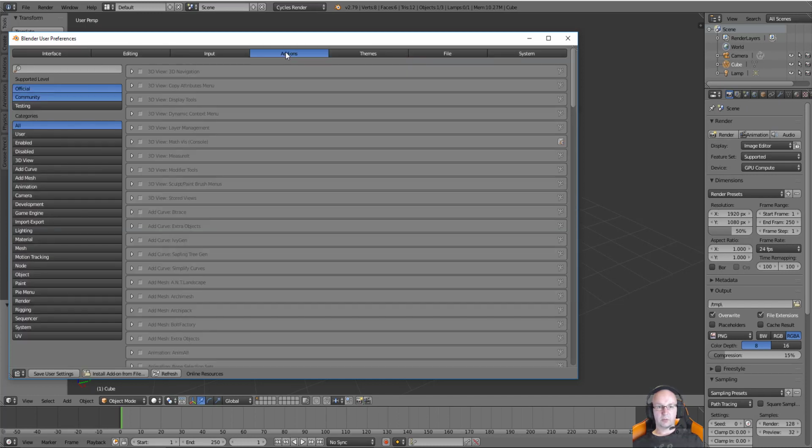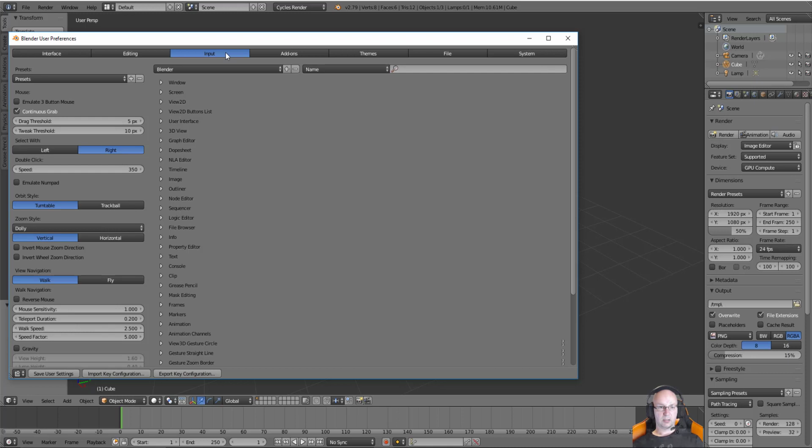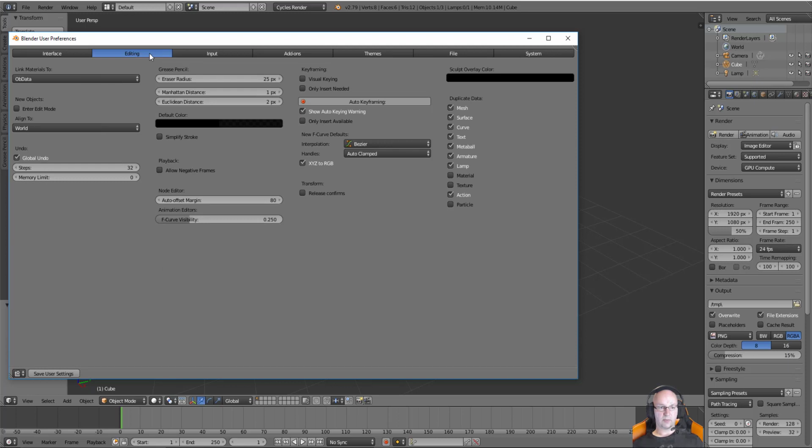At this point in time in the add-ons, you don't need to enable anything. There's plenty of things that you can enable, but it just loads Blender up and you don't really require that at this point in time. But feel free to play with it, and so you go. Input, there's nothing for us there. Editing, global undo.